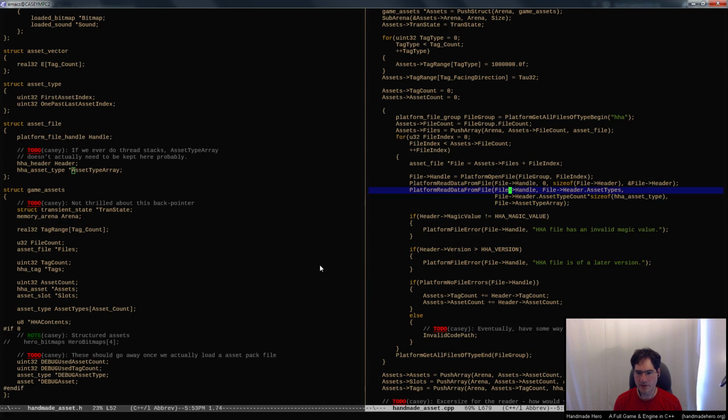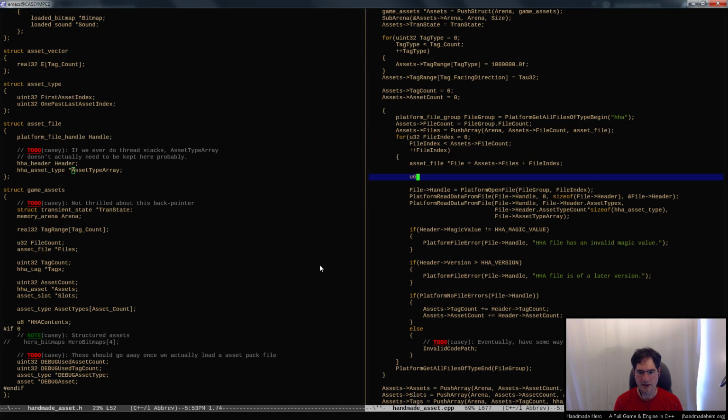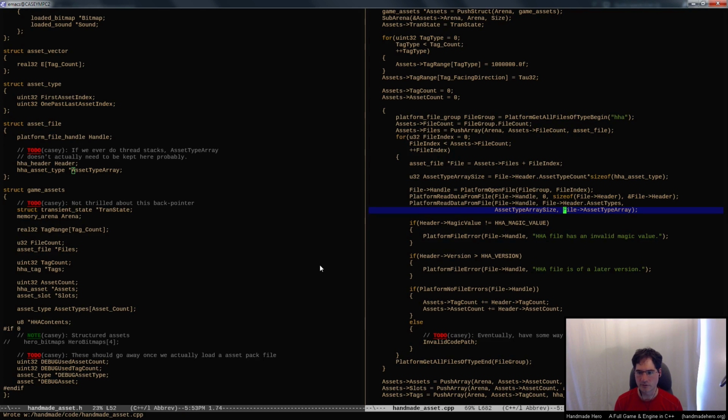And that would read into the asset type array. The asset type array I should just make a size, asset type array size. It's going to be this guy. That's how big it is, and in it goes. So what I need to do is allocate space for the asset types, and of course I can't do that till I've actually read the header in.